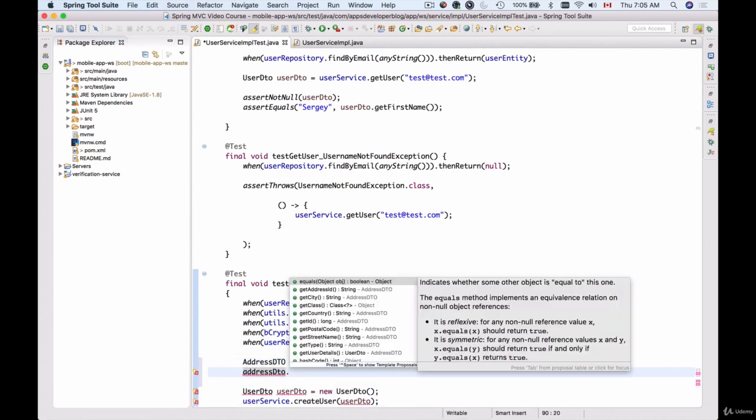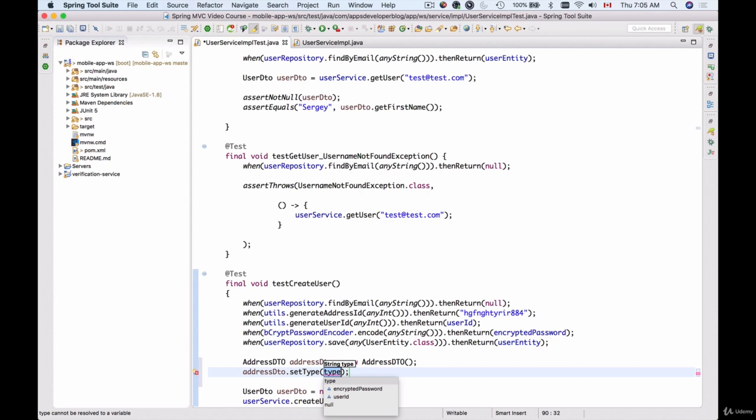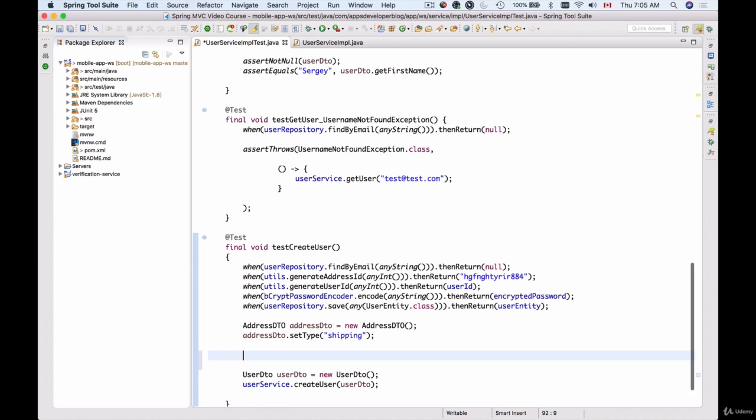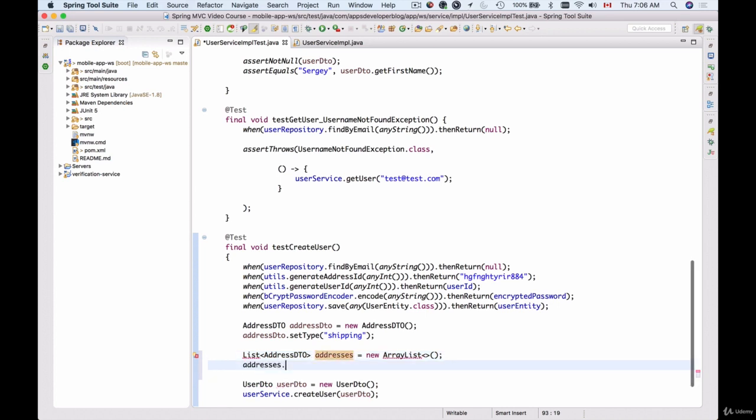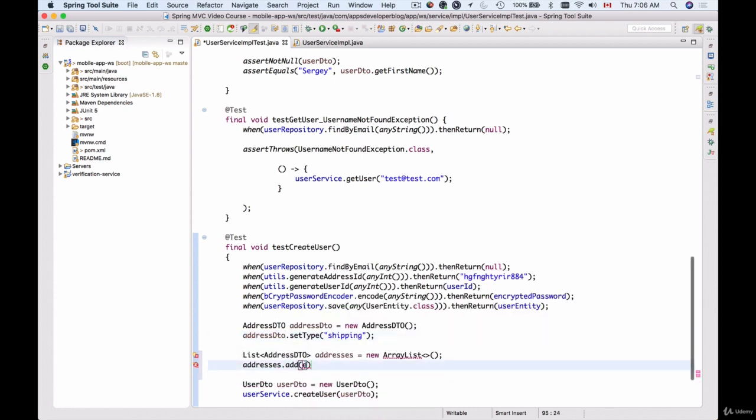This will be an address of type, let's say this is shipping, like this. Now, because there can be a list of addresses, we will need to create a new array list. So we'll create a list of address DTO data types. I'll call it addresses equals new array list. And now I will add address to this list, like this. Let's import array list.